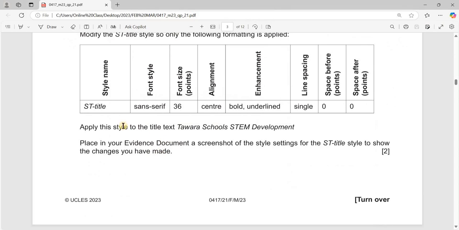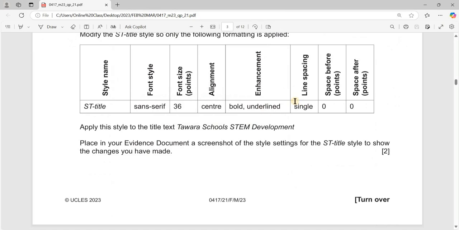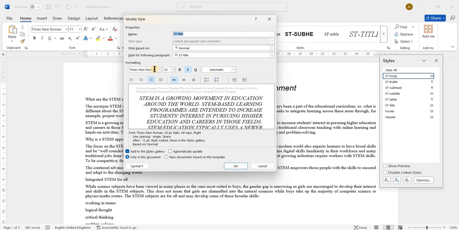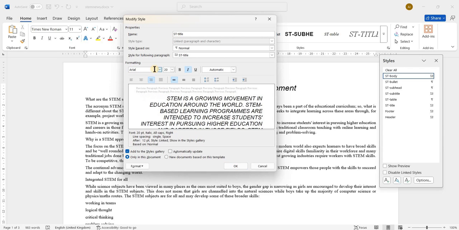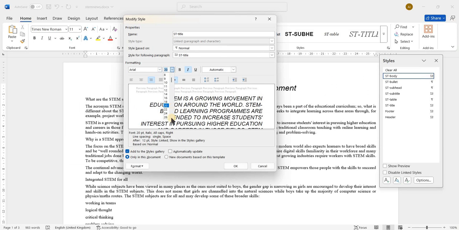To start with, from the view, already we can see it's all caps. But here there is nothing about all caps. The name still remains the same. So it should be a sans serif font. That is a font without edges. So we are changing this to Arial. Then it should have font size of 36. So we want to make this 36.